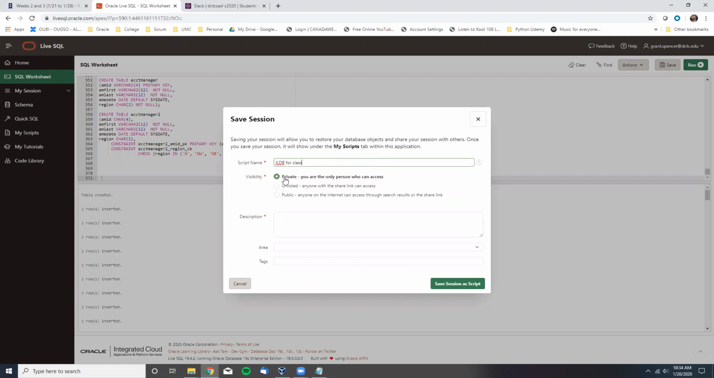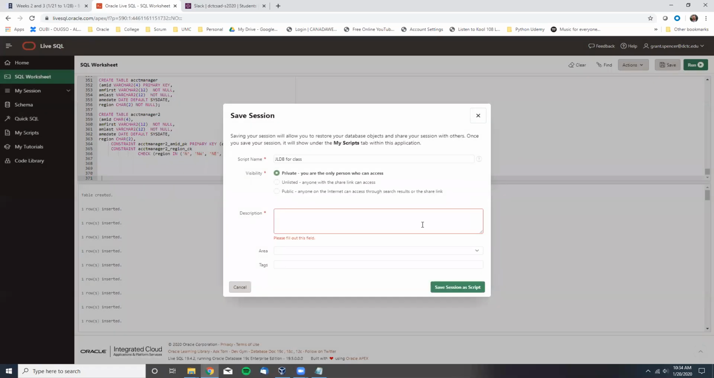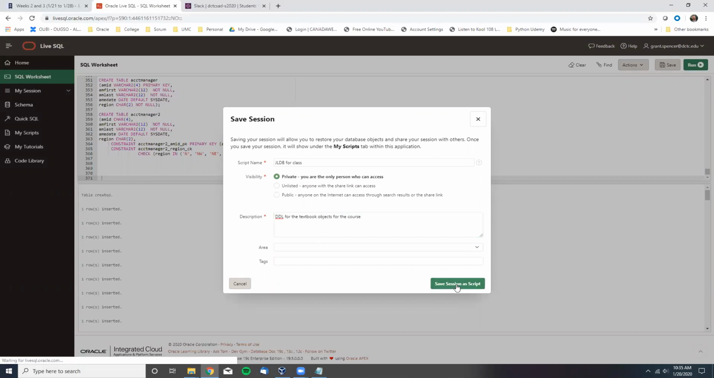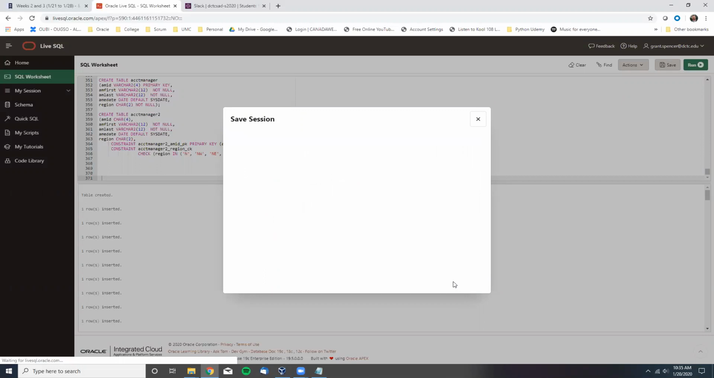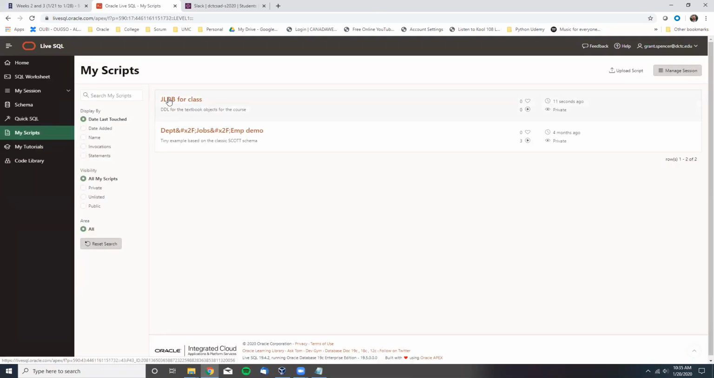It's interesting that it's allowing you to do this. Most of the time, at least I thought it was going to set it to public, but you can set it to private. That's fine. If you want to fill in other stuff, that's great too. You can go save. Correct errors. I do need to put something in here. All right. Well, DDL for the textbook objects for the course. All right. Now I'm going to go. And it's saving the script, and that script will now show up under my scripts when it's ready. So it's done. Let's go ahead and look. Here's my scripts right there, the LDB for class.